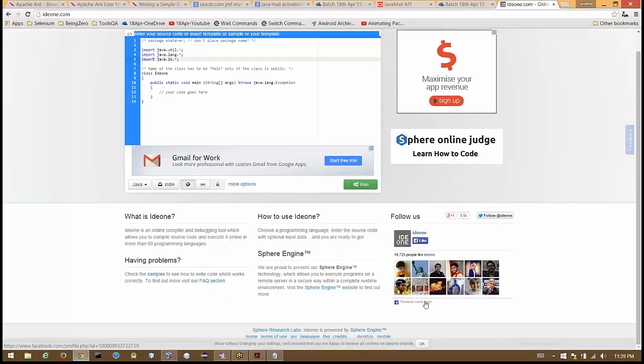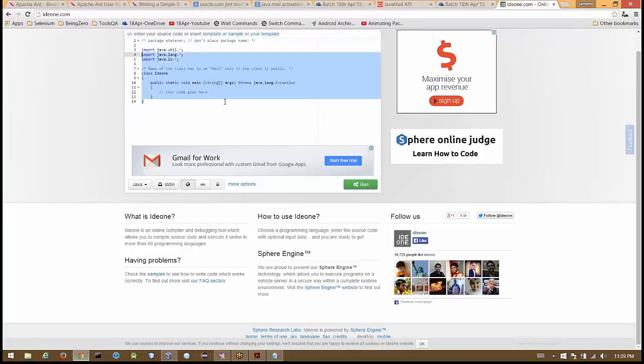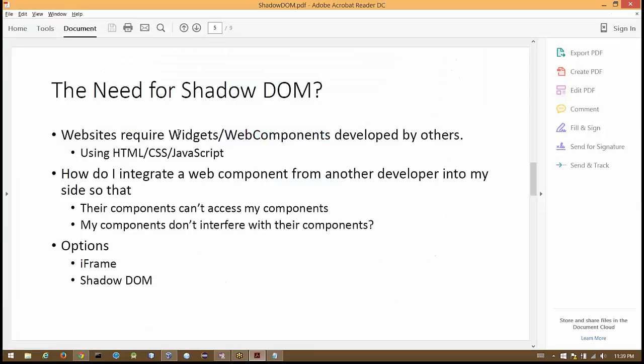This is another widget which is coming from Facebook. All these pictures are coming from Facebook, and it is giving us a way to like. So this page is using widgets from other sites, and we can also call these web components. Websites require widgets or web components developed by others, because if somebody has something up and running and fully working, and we want the same thing on our website, rather than developing it on our own, we can directly consume it from them.